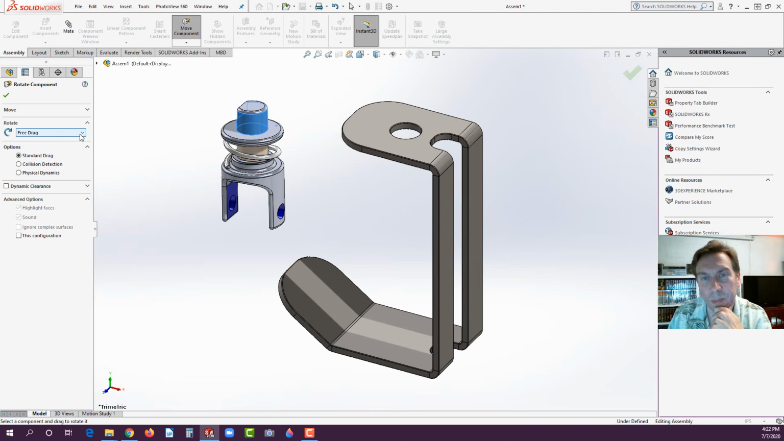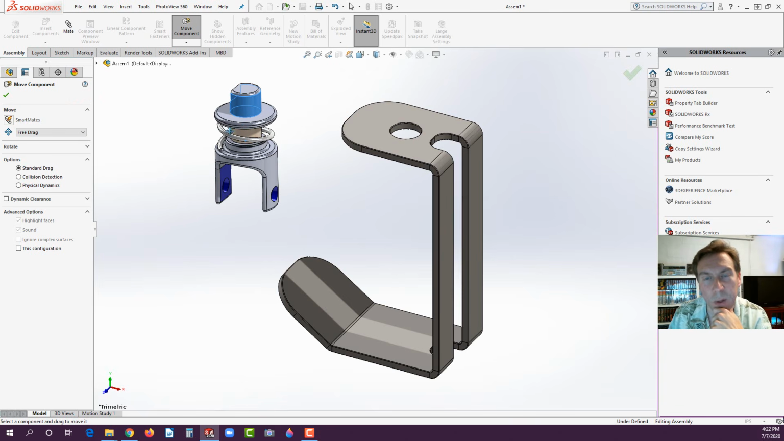Now, let's go back to move, hit move, the little arrow there. And so now when you drag it again, it's just floating.